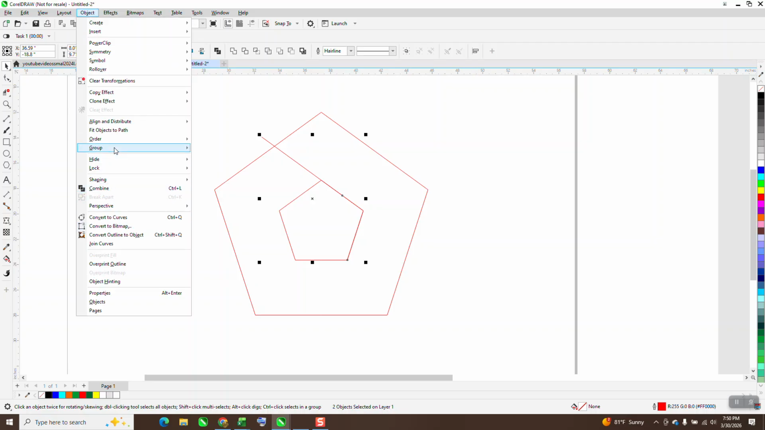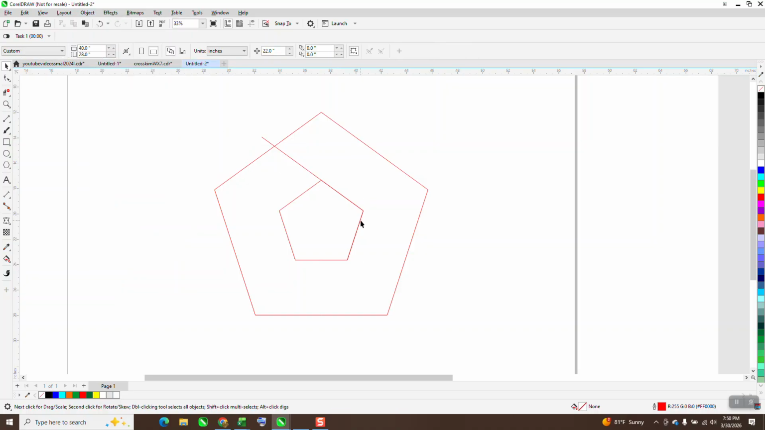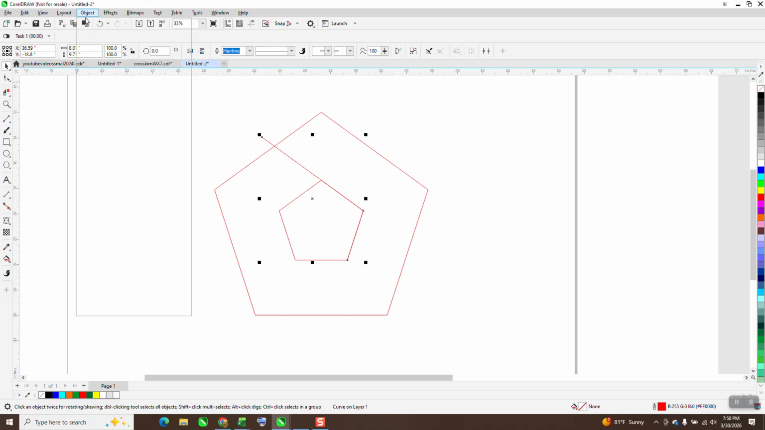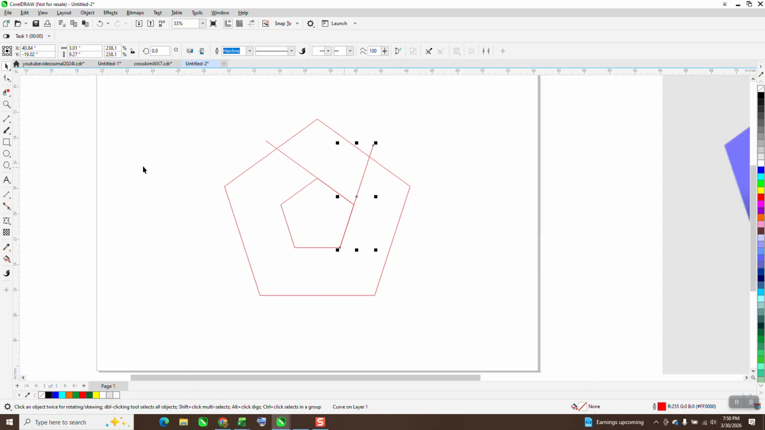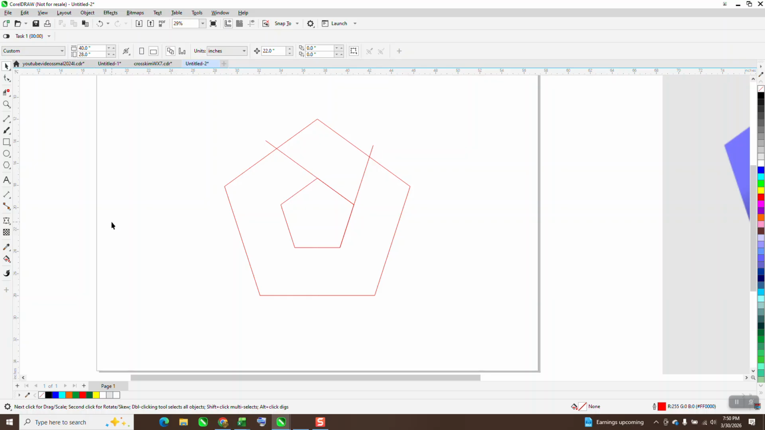I still have to select it all and break the, well, maybe I don't. Yep, I've got to break the curve apart. Then I can take my pick tool and take that line. And there's no way that I know of to get that line to go from there to there at that angle. So let's see what our nudge factor is.